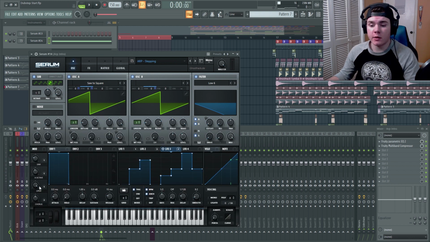So now that I have that pattern down, I'm actually going to create an automation clip for this open knob, and it's going to sound like this.